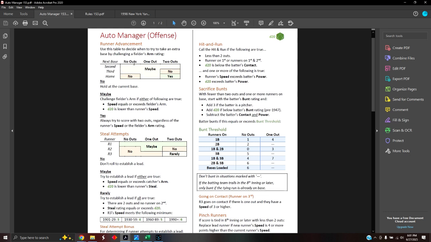If there are no outs, and the runner's on third and the next base is home, no means he's not going to try to score. So with no outs, that runner on third is never going to try to score with the auto manager. Okay. Likewise, if there are 2 outs, the runner's never going to try to get to third with the auto manager.